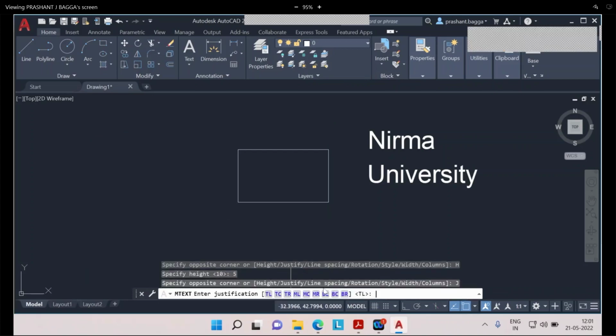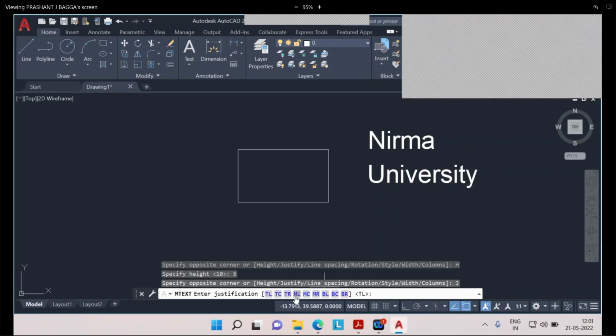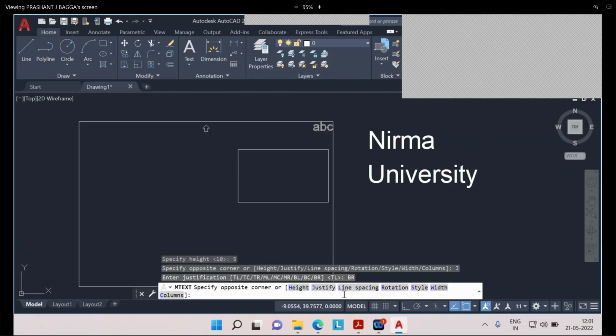Then justify. There are 9 options: TL, TC, TR, ML, MC, MR, BL, BC, BR. TL means top left, TC means top center, and TR means top right. Similarly, ML middle left, middle center, middle right, and BL means bottom left, bottom center, bottom right. So let us select bottom right to just see.